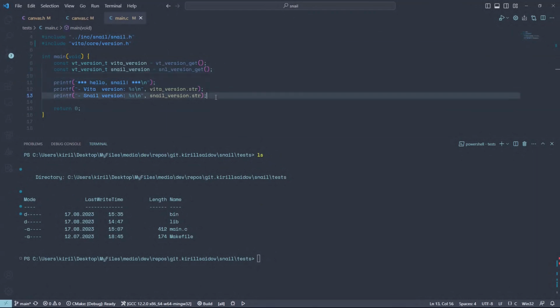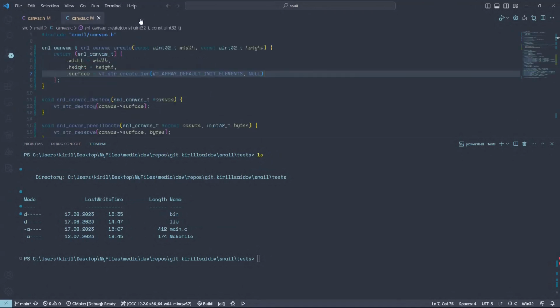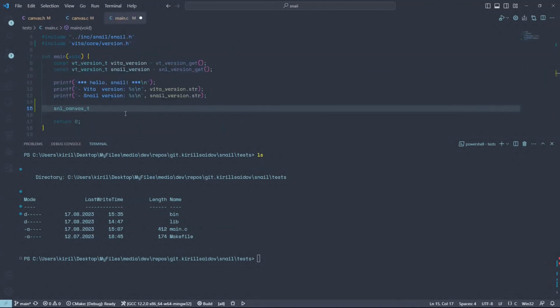Now let's create a canvas. The auto-completion doesn't work properly this time. Canvas, canvas, alright. We will do without it then. SNL canvas create, 24 and 640.